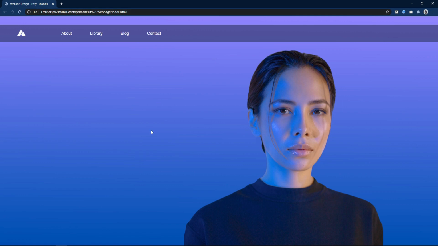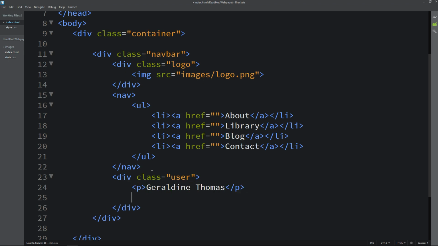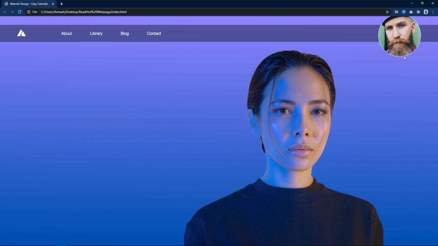Next we will add user icon and name in the right side. So just come back in the HTML file. Here we will create one div with the class name user, then write name in p tag. Then we will add one image file path. That's it. So let's see where it is coming right now. It is coming like this.